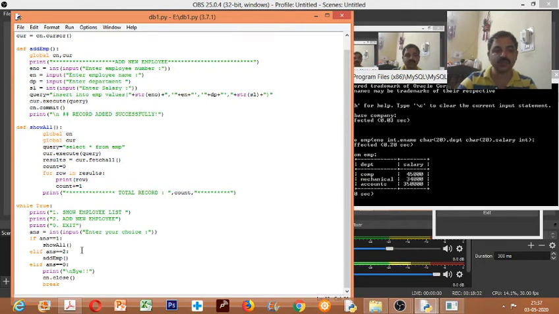Then for the show function, when option 1 is chosen, the show all function is executed. Here we wrote the command select star from EMP for displaying. That command is executed through the execute function. Then the result is fetched and stored in a result set, stored as results. To display one row at a time, you can use the for loop. Any variable will take it and fetch the records one by one. So this is how the addition and display options work in this program.